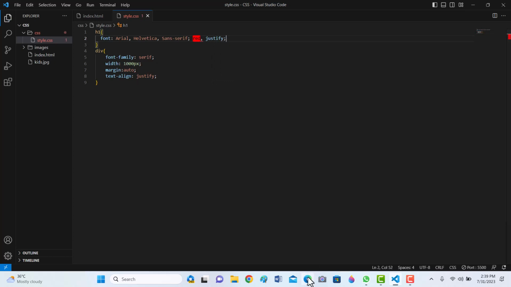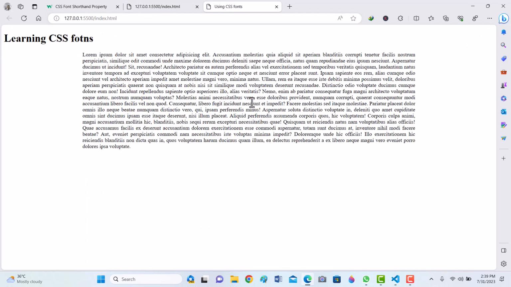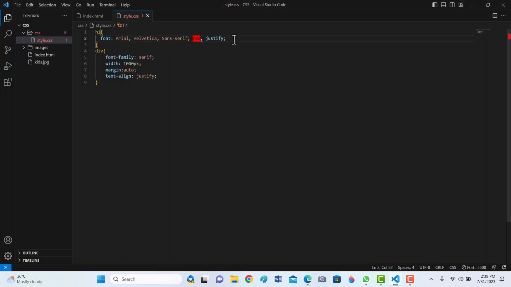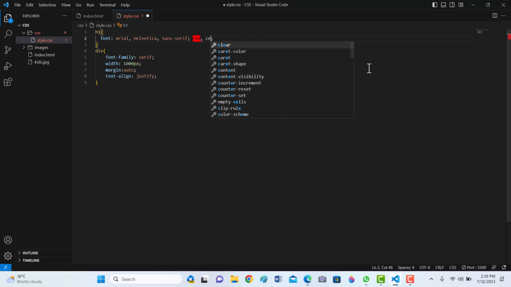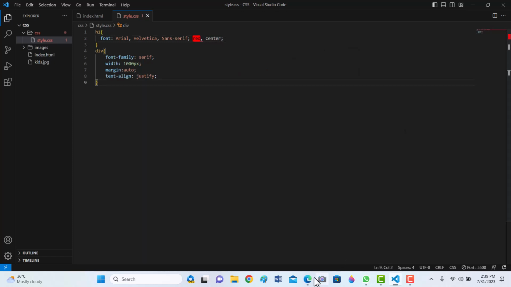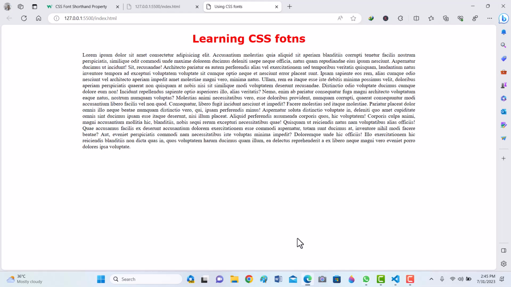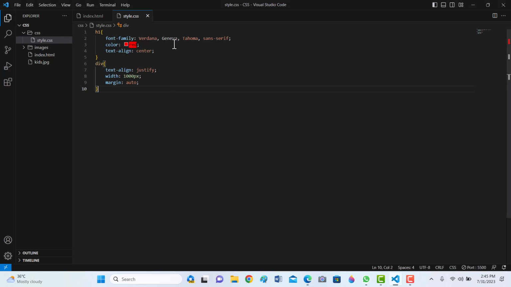Let's see the H1 tag, text align center, do it center. No, text align we have to use. So friends, we have seen a beautiful styling: font family, color of the font, and text align.